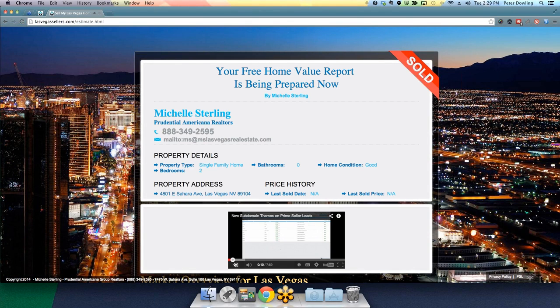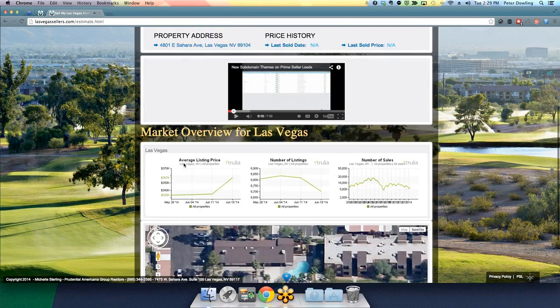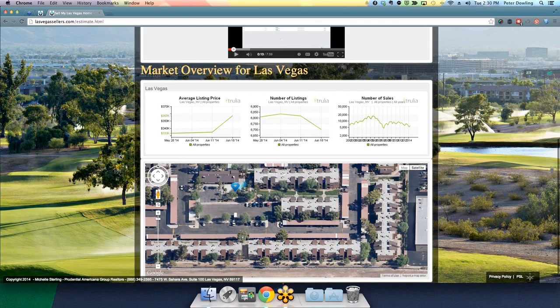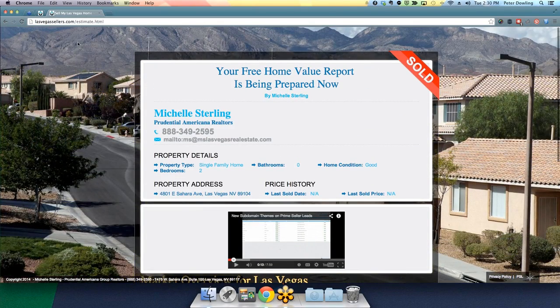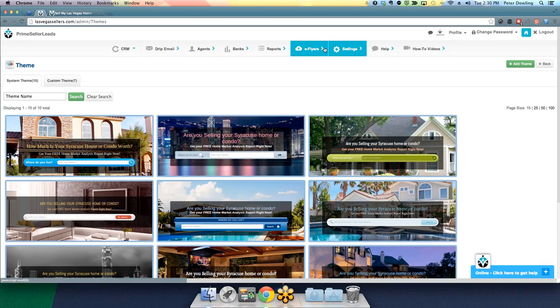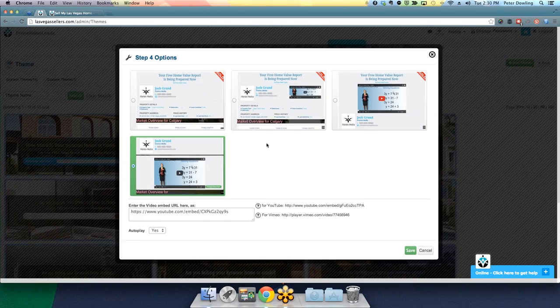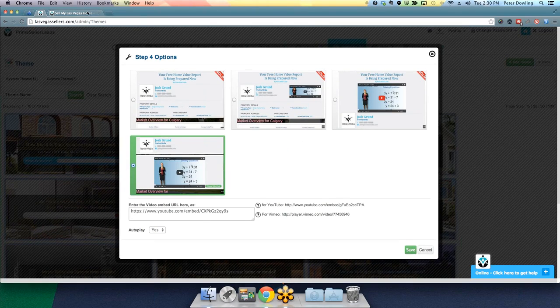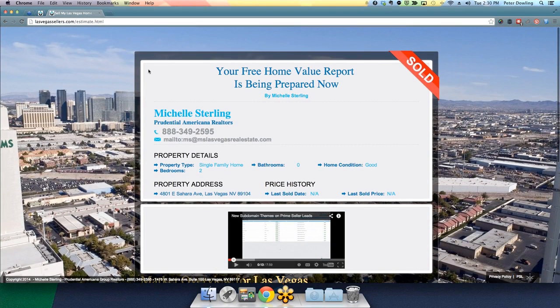I have the audio turned off for right now just so it isn't confusing with the webinar and everything else going on. But yeah, so we can have a video automatically start playing that's produced in the report that's generated on the front end of your website. So again, that's really right in the back end here, settings and step 4 options. Since that's the theme that we have selected, that's the one that shows up live on the front end of your Prime Seller Lead website. And so yeah, that really covers it.